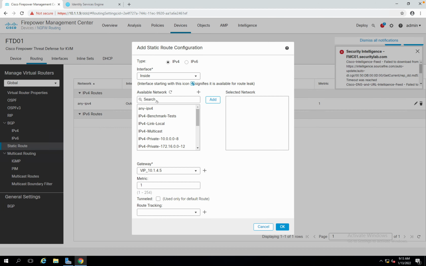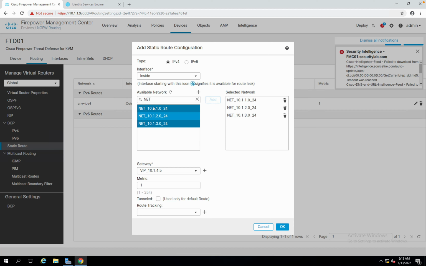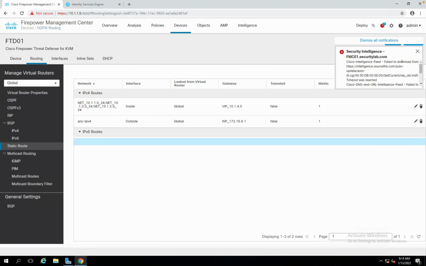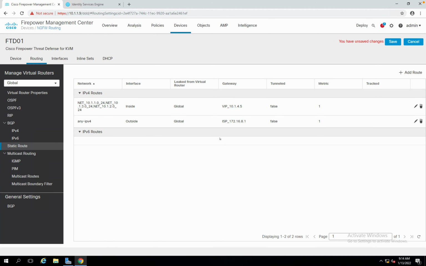Okay, saving objects, and let's find this object. So what are we doing right now? It is to reach this network, send to this gateway on this interface. That's the way it is. So to reach these networks, send to this IP address, and this IP address is available on that interface. Okay. Here we go. Let me save that.